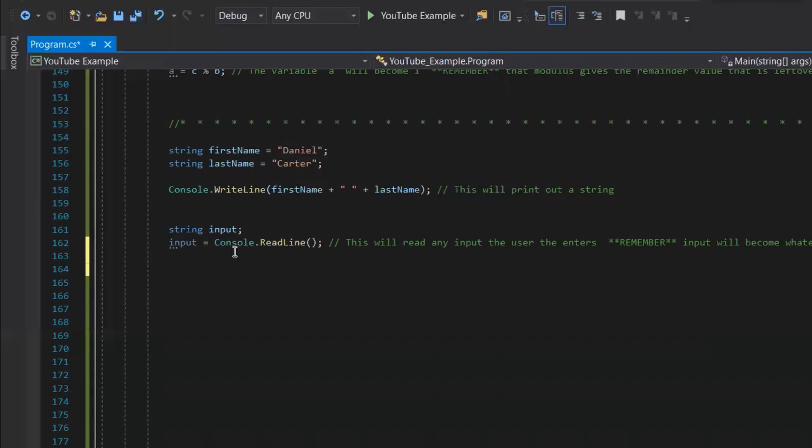Another example would be Console.ReadLine. Here, I created a string called input. I didn't give it a value. I didn't initialize it, but that's okay, because later on I assigned input a value, Console.ReadLine. What that means is that it's going to read whatever input the user enters. Keep in mind that it's going to be looking for a string, so it's going to make input whatever the user types in.